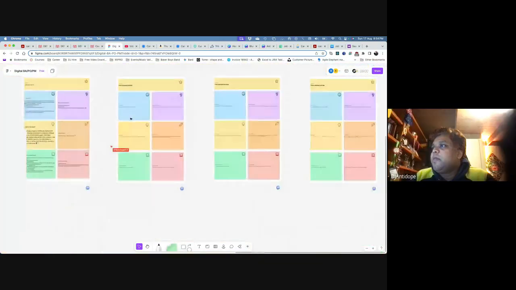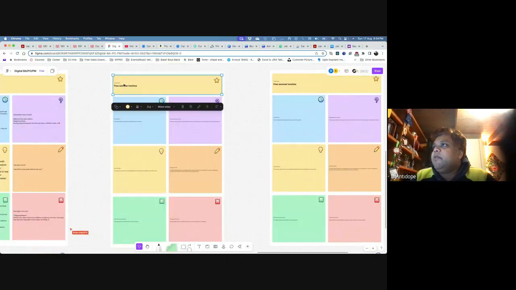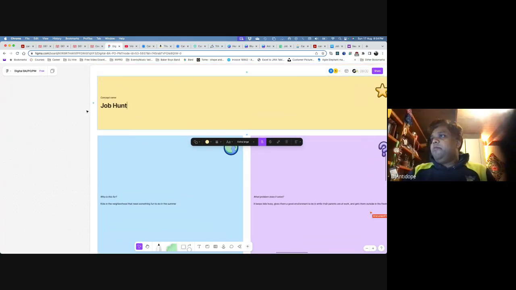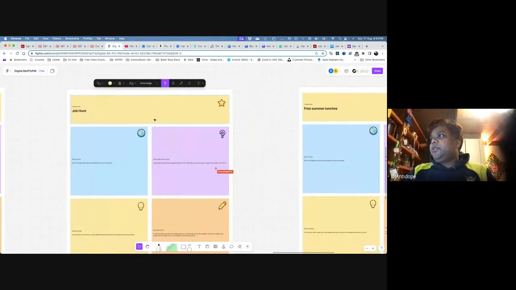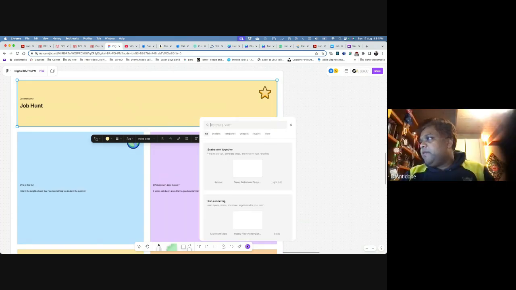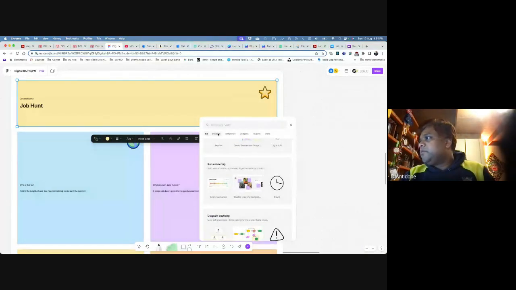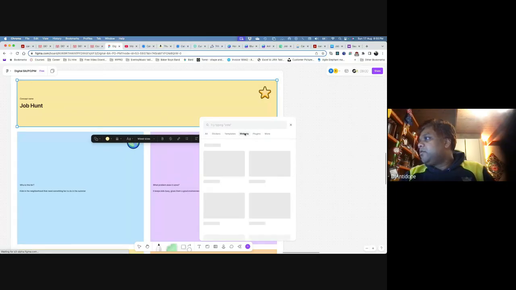So, for example, let me take this. I will put it as job hunt. I'm just creating it for myself, for example. Okay, now, this is the emoji over here. Now, I'm just thinking out loud, what else can I do? Let me see if I can have some stickers or templates, diagram, widgets.